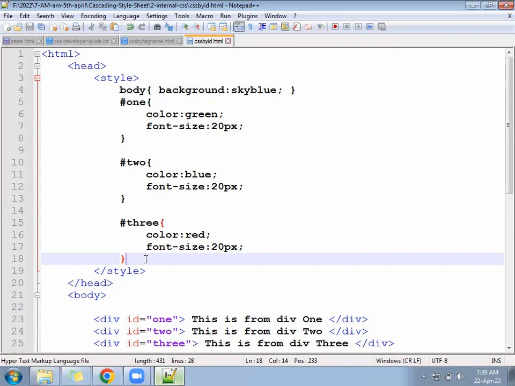ID will be created through the hash. Class will get created through the dot. Dot is used to create the class, and hash is used to create the ID. Check now. 1, 2, 3. Look same or different?